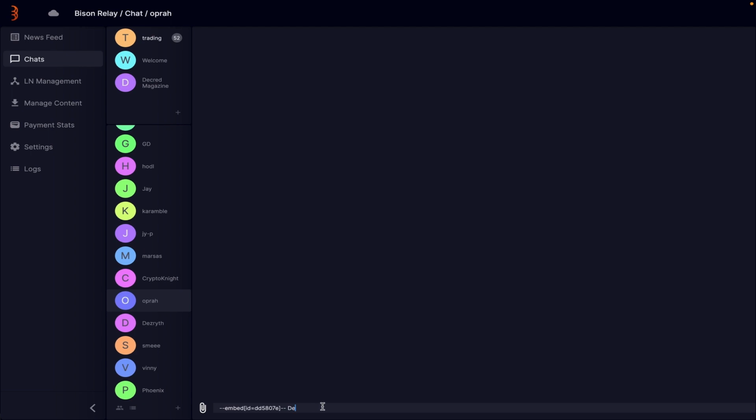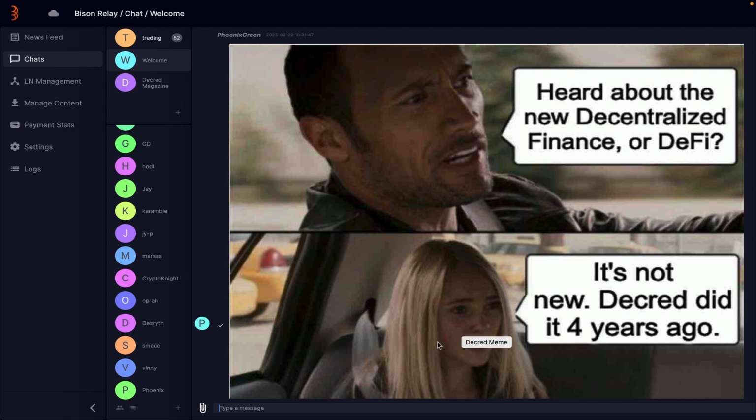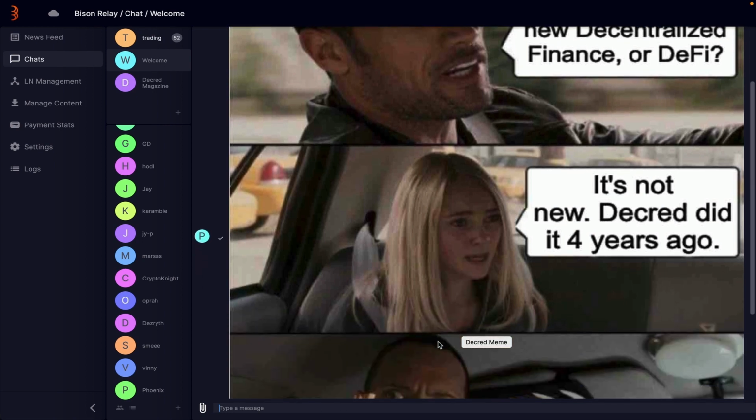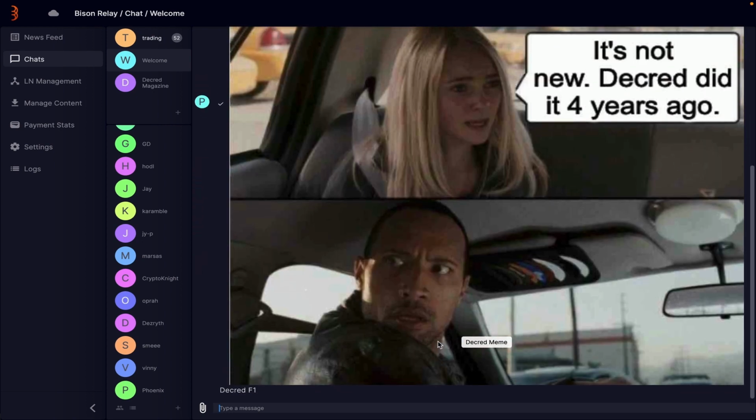So I'm going to call it decred5, and then who are we sending this to? We'll send this to Opera at the moment, so don't do that. Let's send it in the welcome chat. And then if we press the send button, and there it is. It's a bit big at the moment, so it could do with being a little bit smaller, but we can now send messages and images, which is absolutely brilliant.